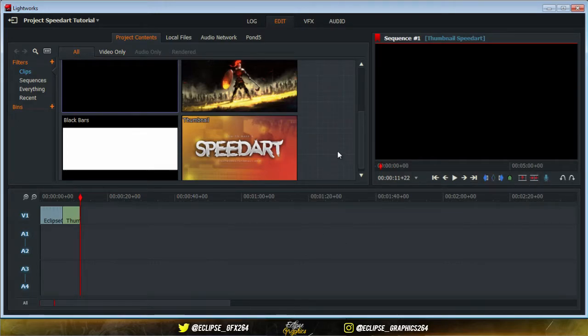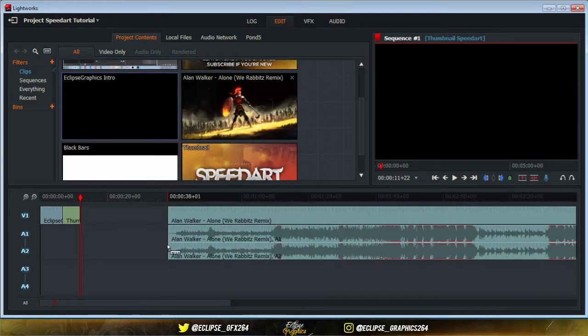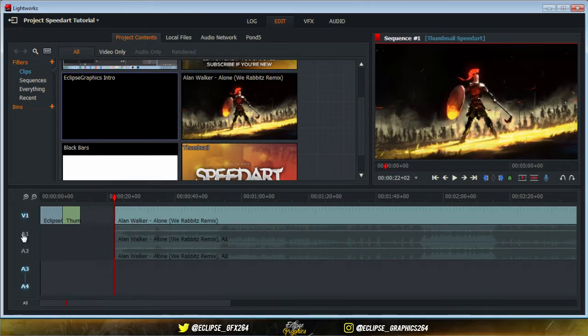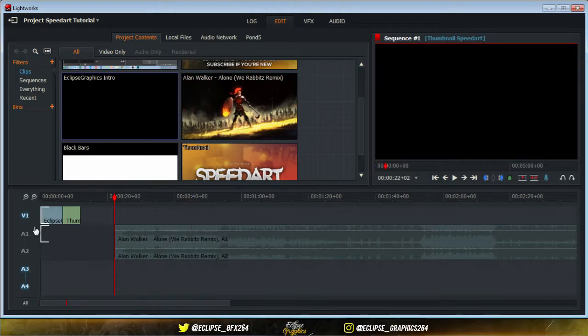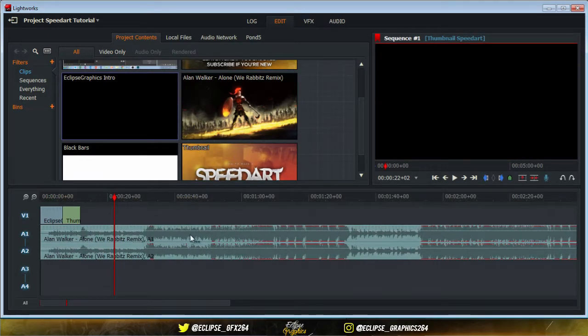Then once you have that in, you can add your music. For now, this is all we're going to do. So we're going to add in our music, but because it's got the video to it, we need to delete the video track. So deselect the audio track by clicking over here on the A1, which is connected to the A2, and then right click on the video track and hit delete. Now that you've got that, you can drag it over to the start of the timeline.